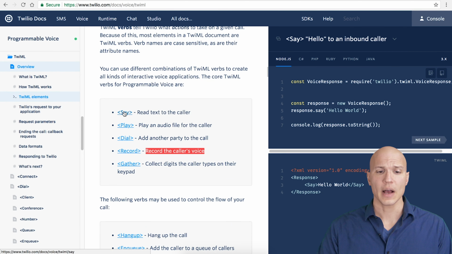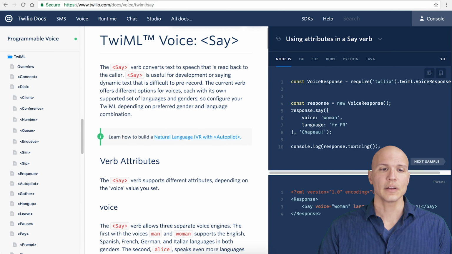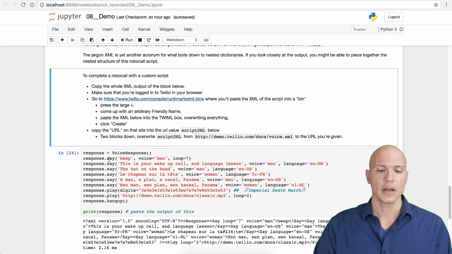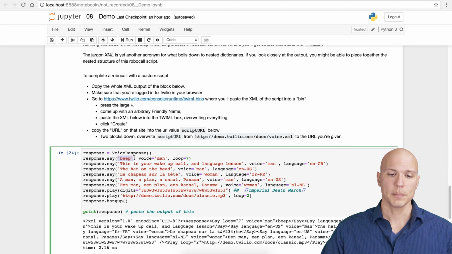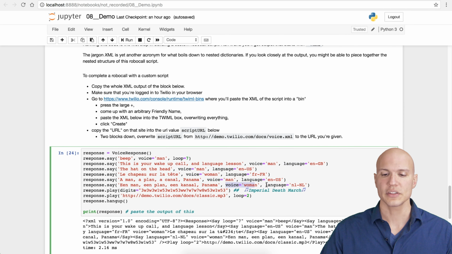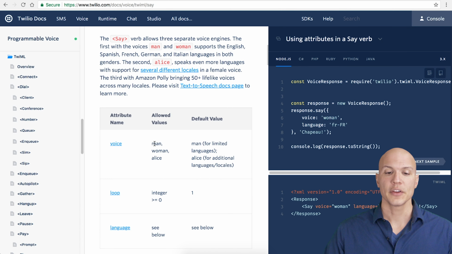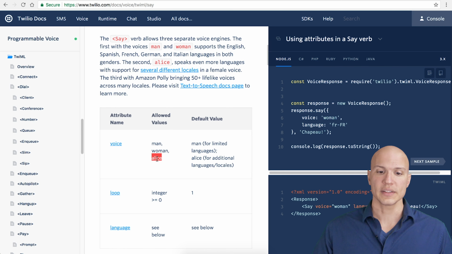Let's click on Say. I want to know what the options are. So within Say, let's look at what we already have. We've got beep. We've got a voice being specified and a variable called loop. We've got voice being specified and a variable called language, or attribute is what you should call this. Attribute voice, attribute language, attribute loop. These are the basic elements, and this is what the documentation walks you through. What are the possible arguments to voice? They're man, woman, and Alice. There's 3 values of voice, and those are different voices.